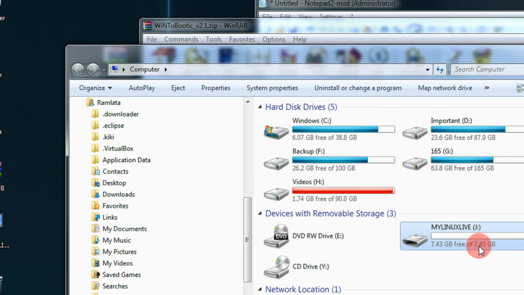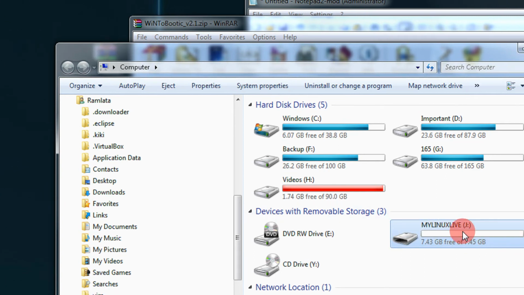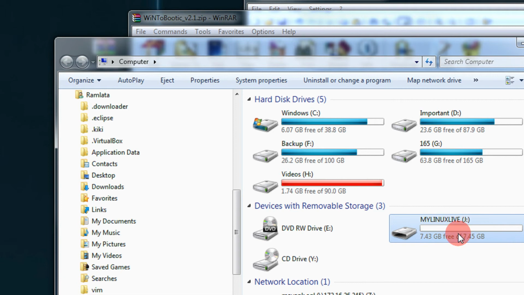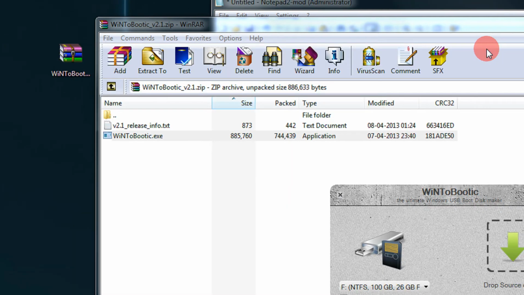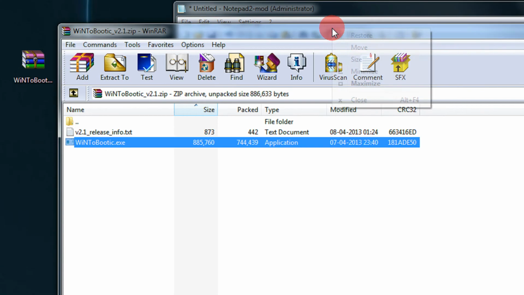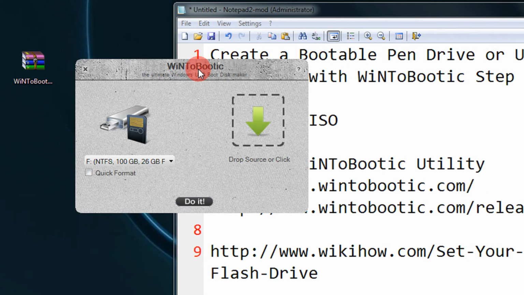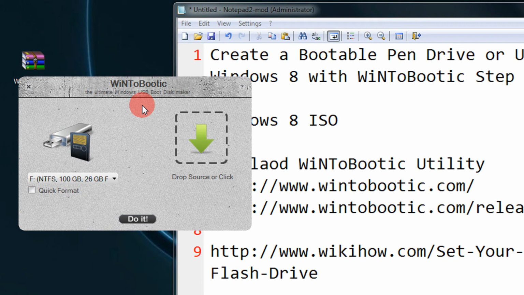This is my J drive, my USB drive that I will be using. It has 7 GB free space. It's almost a formatted pen drive. And remember, while installing Windows 7, 8 or 8.1, you need to have an NTFS partition. So, a very simple interface.